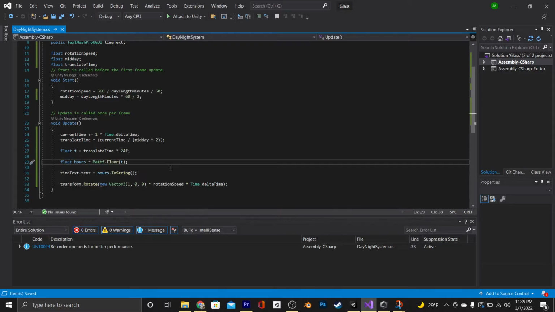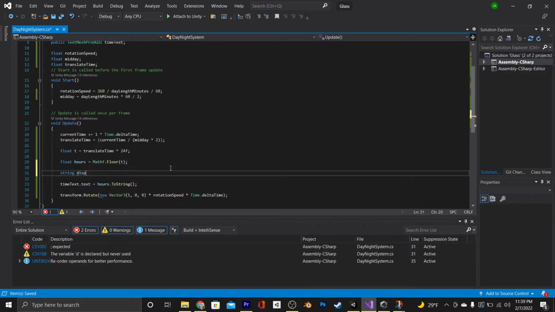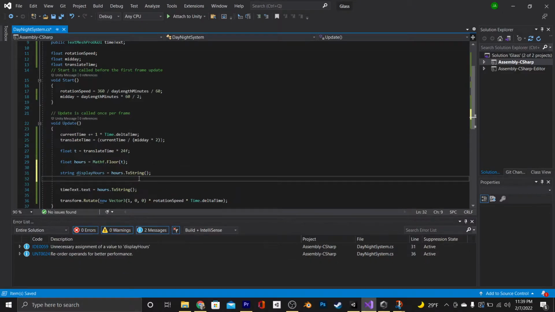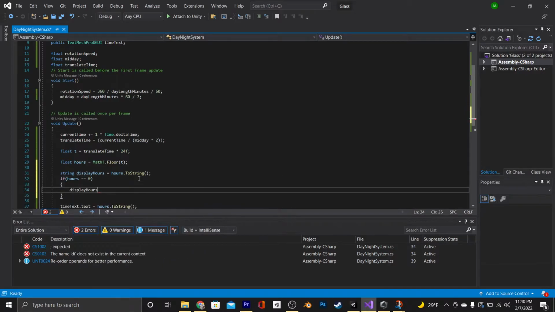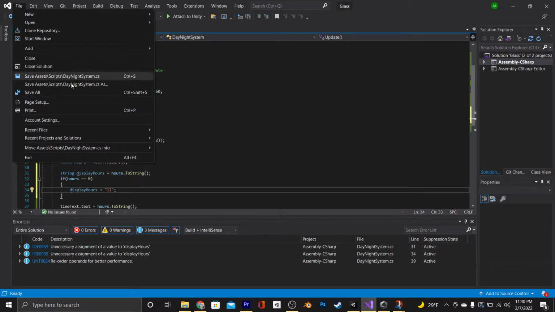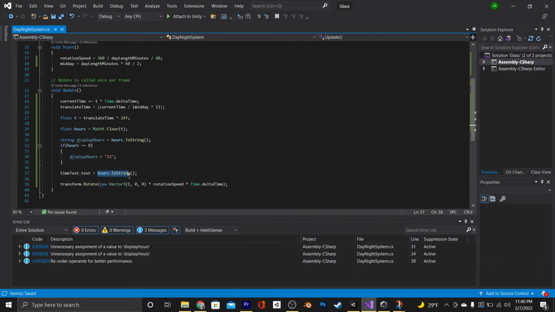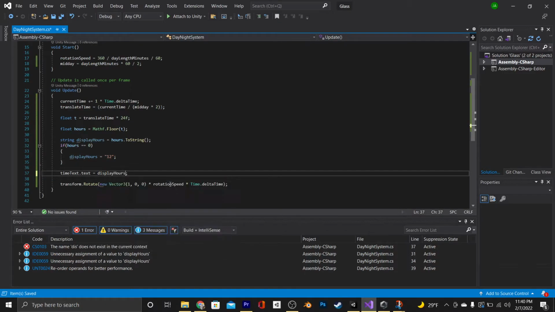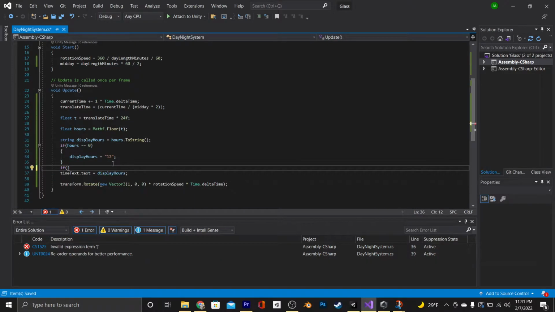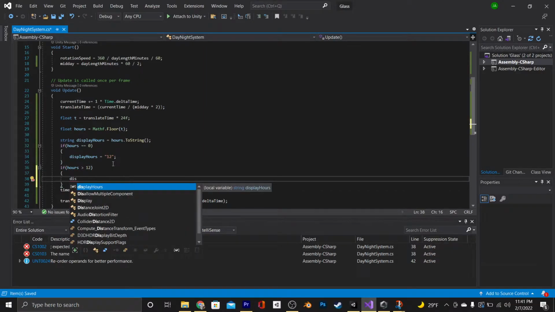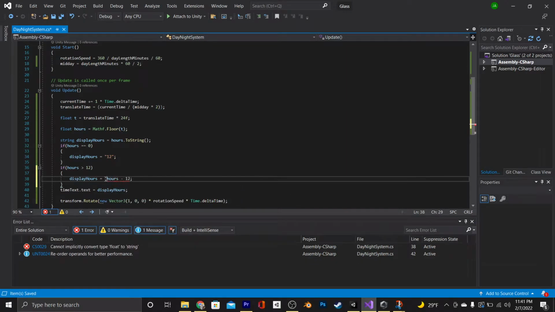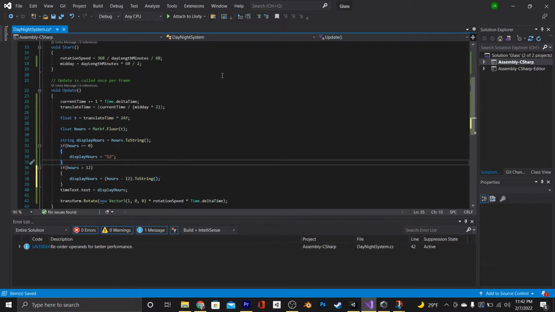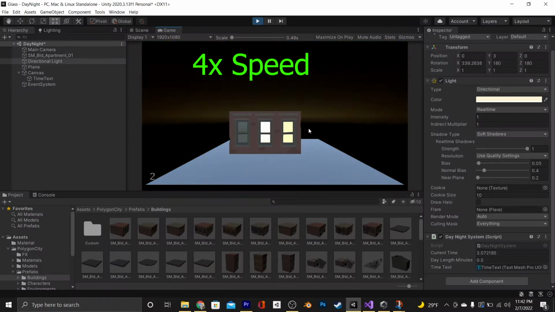So in our update function, we're going to make a string and we're going to call it displayHours, and it's going to equal hours.ToString. To fix the 0 hour, we're going to say if hours equals 0, then displayHours equals 12. And now instead of timeText.text equaling hours.ToString, we're going to say equals displayHours. To fix the primary issue, we're going to go beneath that and say if hours is greater than 12, then displayHours equals hours minus 12. And don't forget the ToString. Save that, and then we're going to test it out in play mode.